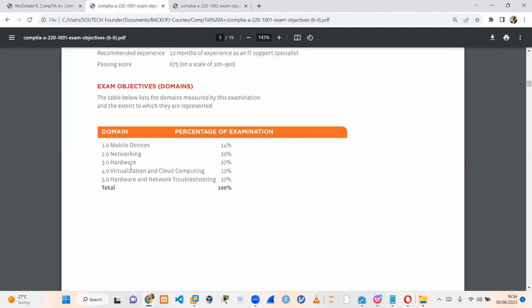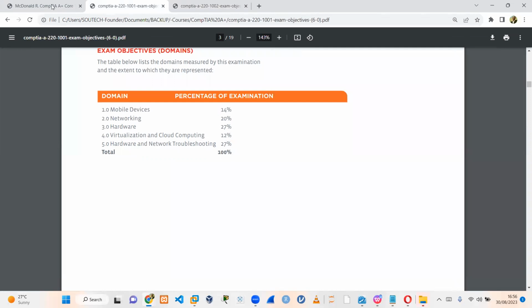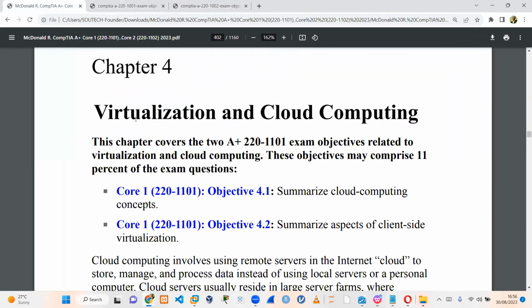Now, virtualization is a portion of the exam content, and in this part 6, we're going to be looking at virtualization and cloud computing. Whether you want to do DevOps, whether you want to go into cloud computing, or whether you want to do cybersecurity, these are very fundamental things you need to understand. Why do we need to virtualize? What are some of the basics of cloud computing?